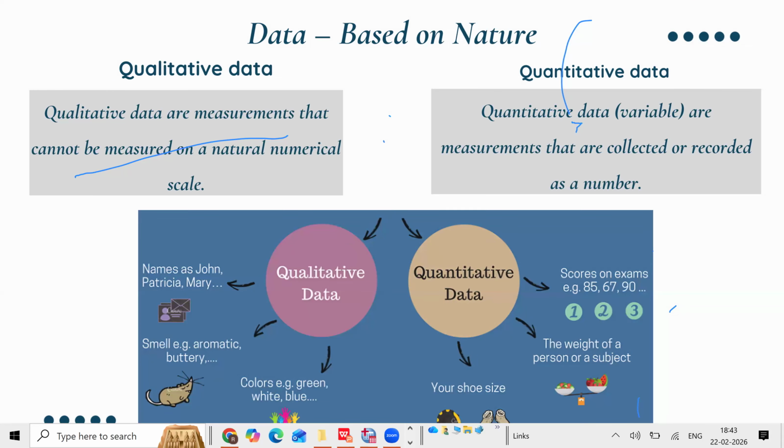Qualitative data may be names of persons, kinds of smells, say aromatic or buttery, or colors. When we represent this kind of data set, they are basically qualitative data. But quantitative data necessarily means that it has some recorded number. It may be scores on exams, the weights of a person or a subject, the shoe size. These are different examples of quantitative data.